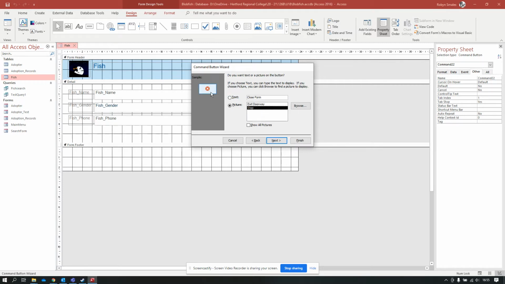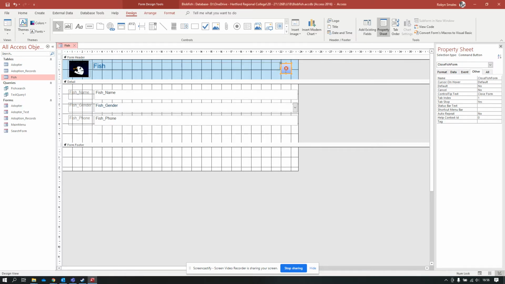I'm going to use the little red cross because that's what people tend to be familiar with. A little cross on the top corner. And I'm going to close this. I'm going to name this close fish form so that I know what this form is showing. And I can press finish on there. It's set the colors for the theme, and I can click and move it and position it up in that top corner so that it's out of the way.